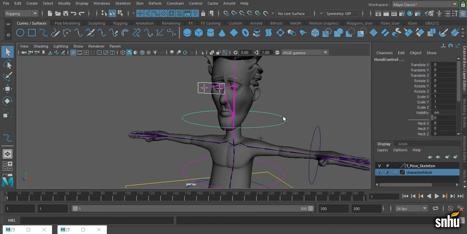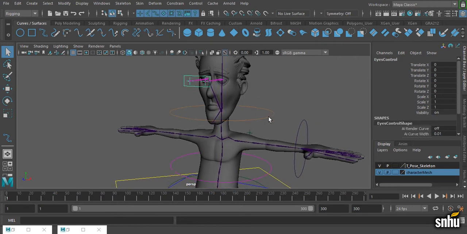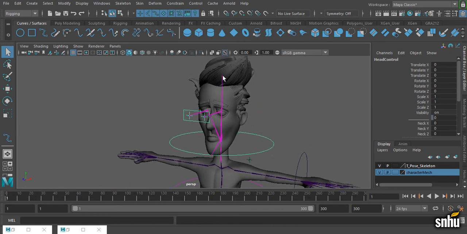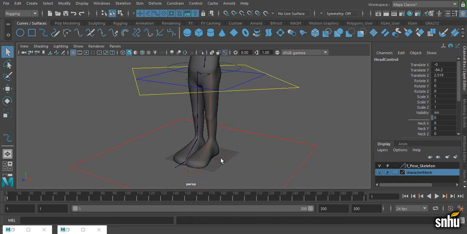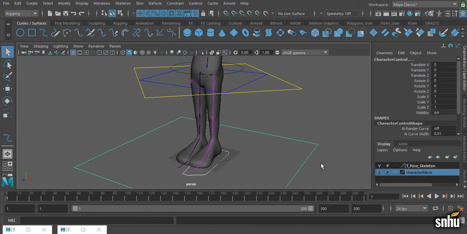I'll parent the eyes control to the head control, and then I'll parent the head control to the head end joint. And that will just make sure that that head control curve, and I'm only going to use the rotation and the custom attributes for that, will move with the skeleton. And then lastly, parent the L foot to the character control.